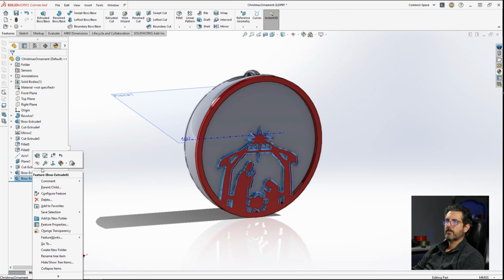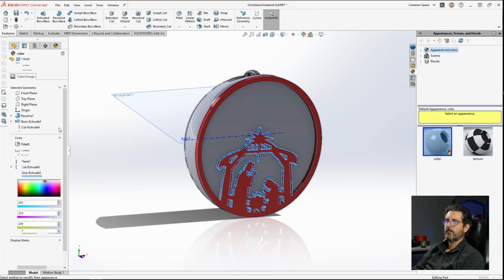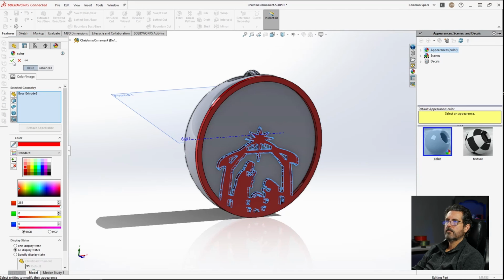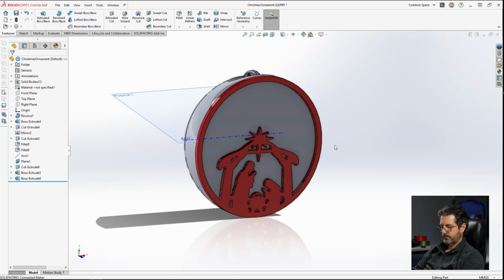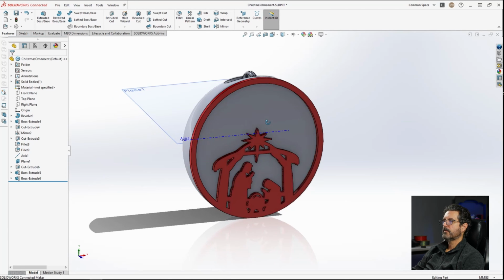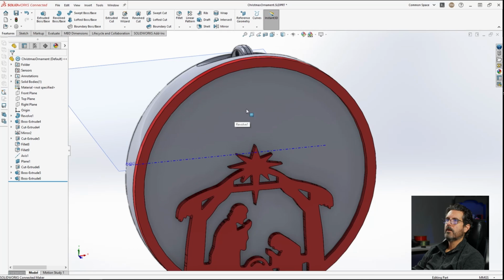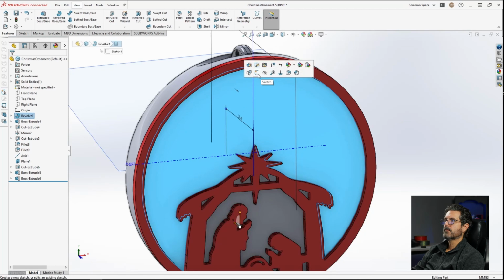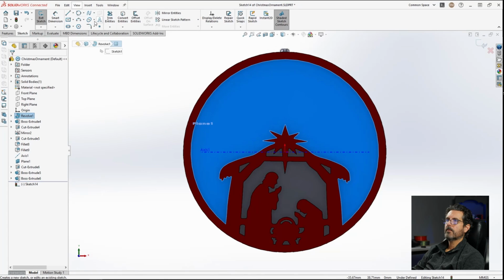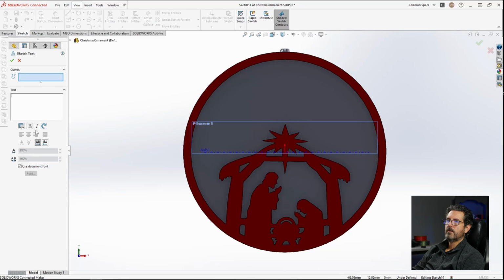Let's go ahead and change the color of that too, so the sides will be the right color. Not important, but a nice touch. Okay, now I want to put the Webbs up here for our name. So, sketch on the surface. And we want to create that.